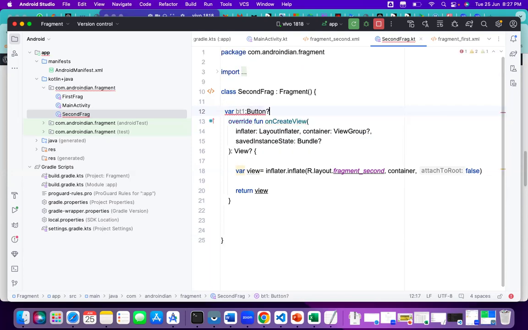So that we will add here with the nullify condition, button equal to null. So I have added the nullify condition, right? Then within this method, we have to find out BT1 equal to, with reference of this view, it is an indirect view. So with reference of this view, we have to find out. So that is findViewById, findViewById.